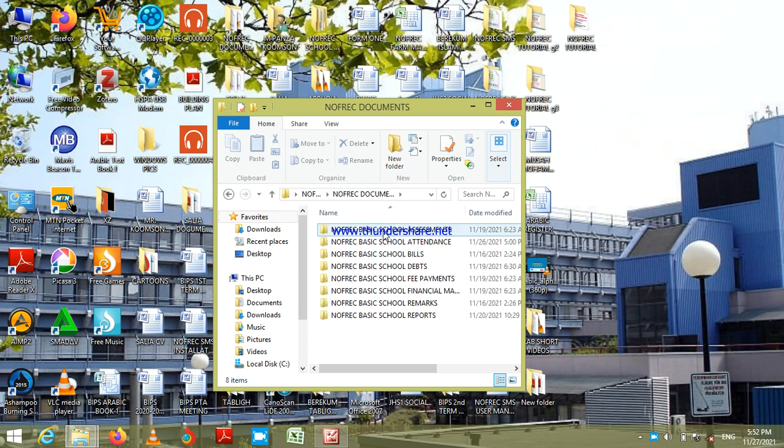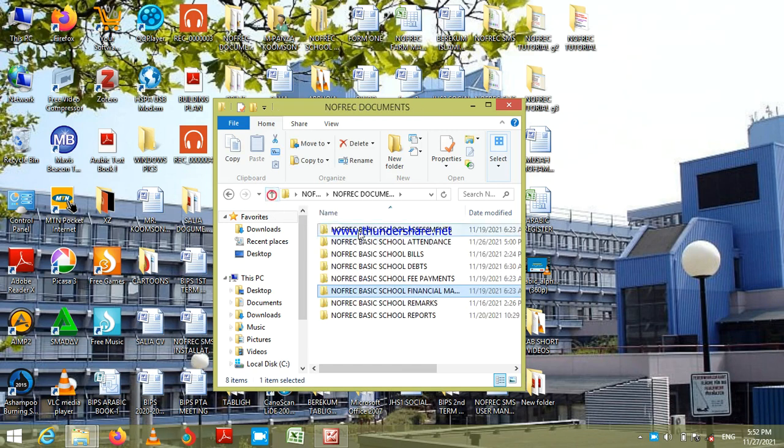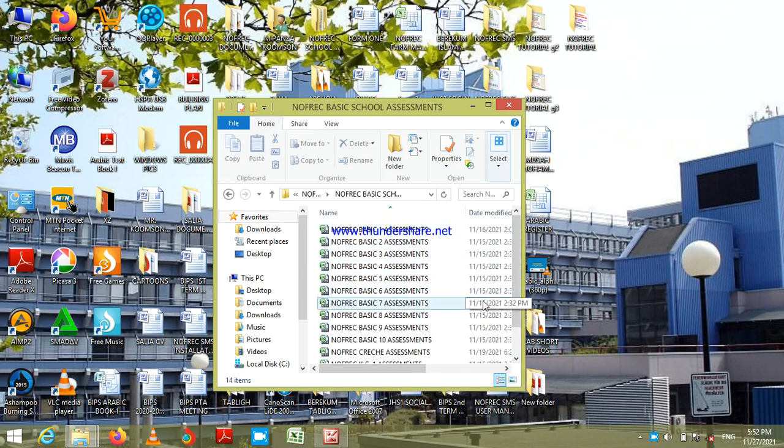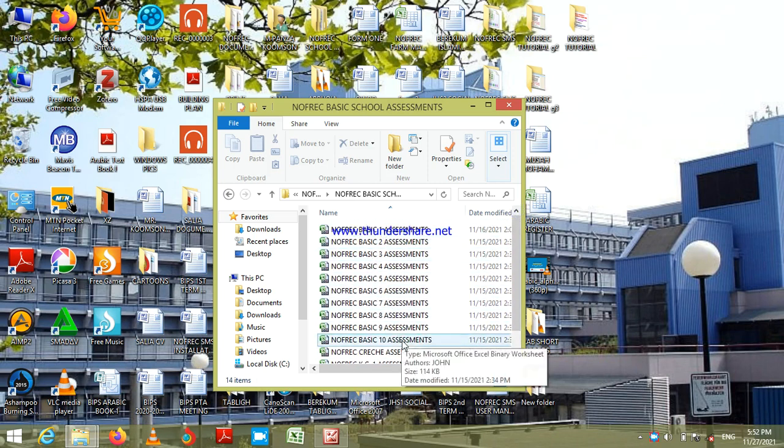The subfolder also contains subfolders like NOFREC Basic School Assessment, Attendance, Bills, Debts, Fee Payments, Financial Managers, Remarks, Reports, with a section of NOFREC Basic School Financial Manager, which contains only 3 workbooks. The rest contain 14 different workbooks, each ranging from crèche, nursery, KG1, KG2, Basic 1 to Basic 10.